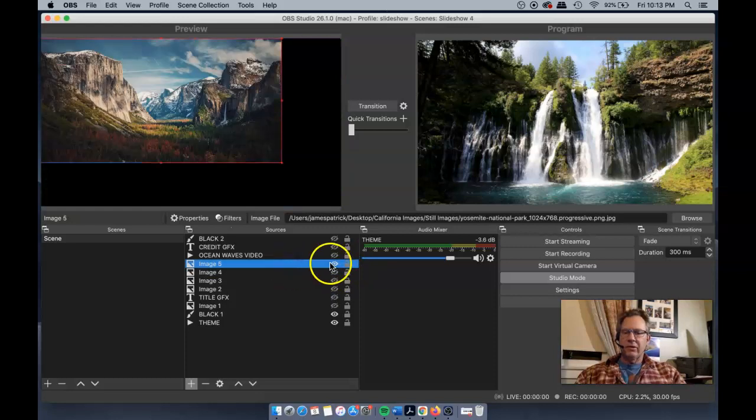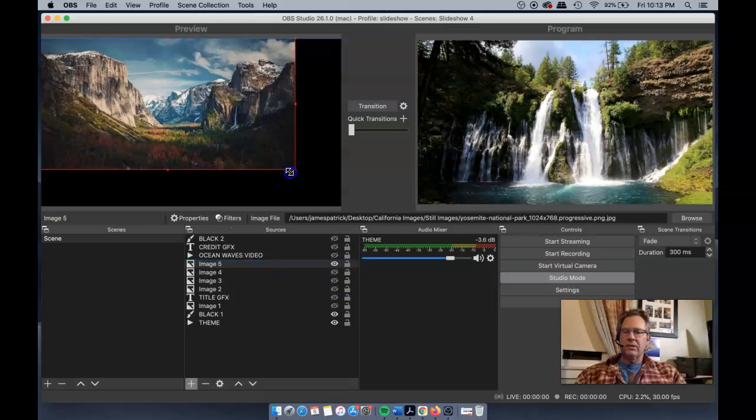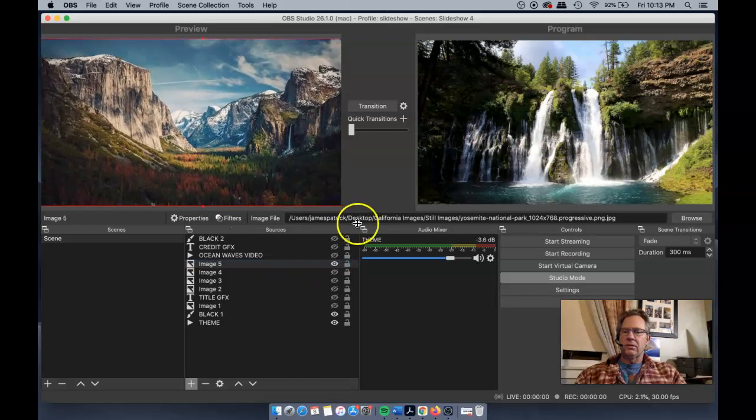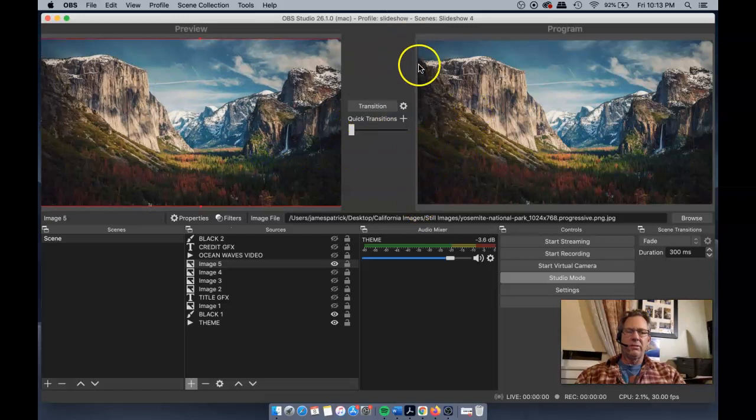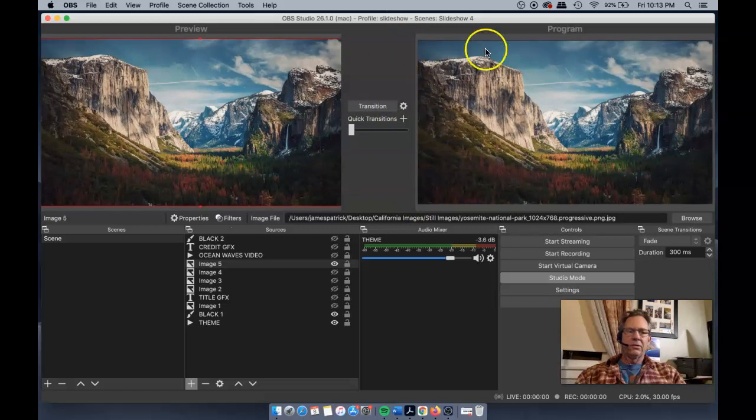Image 5. Highlight it. Resize it. Alright, and transition. Make sure it looks full. Looks like it's a little bit off right there. Yeah, it's still a little bit off at the top. Alright, to me that looks like it's good.